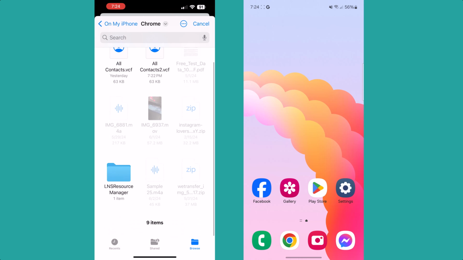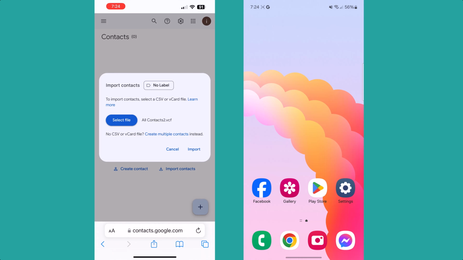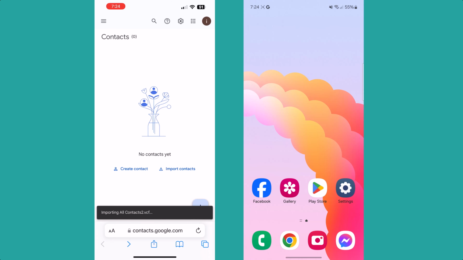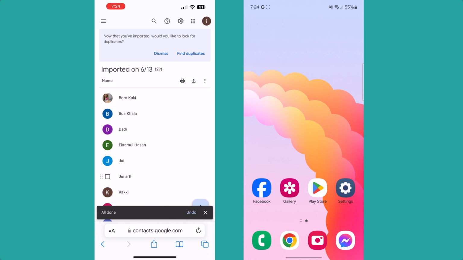And now from your iPhone Files app, you have to select the exported VCF file that you just exported with all of your iPhone contacts. So select the file and just tap on Import. And as you can see, all of my iPhone contacts are importing into my Google Contacts. It may take some time, and that's it. I've successfully imported. And now we will download all of these contacts on our Android phone.